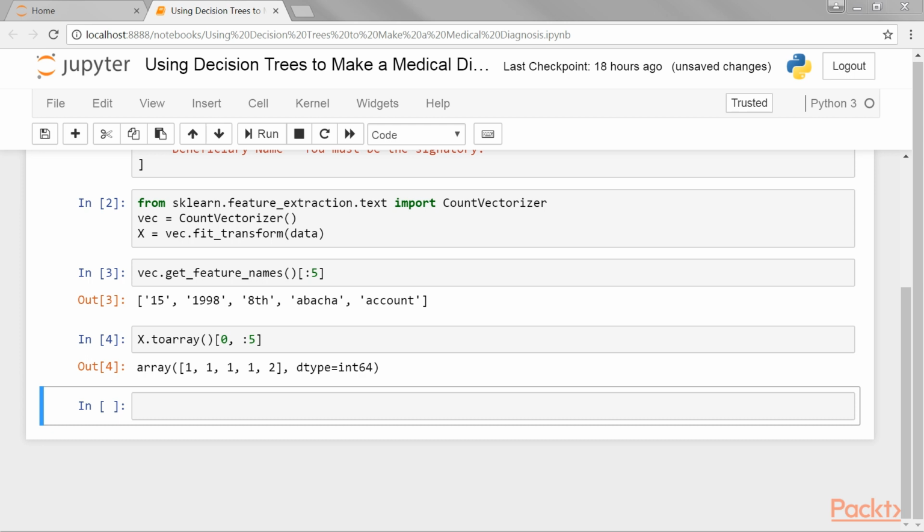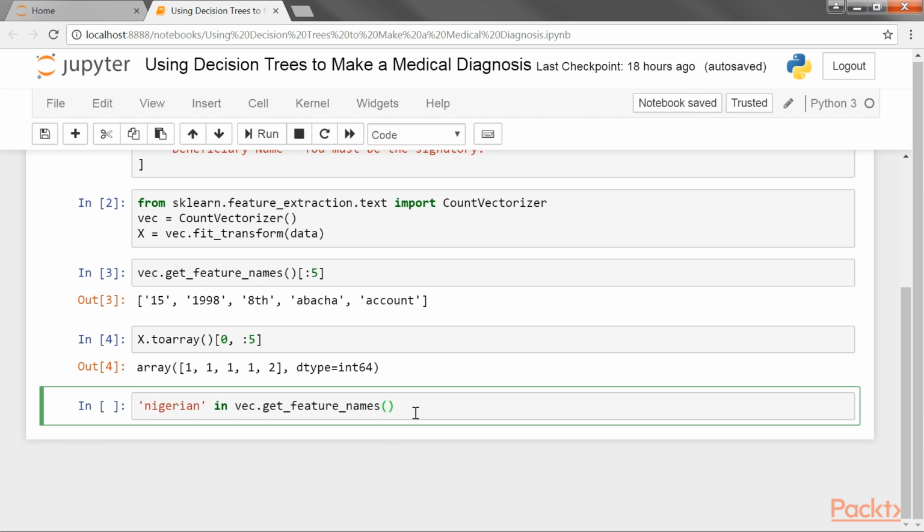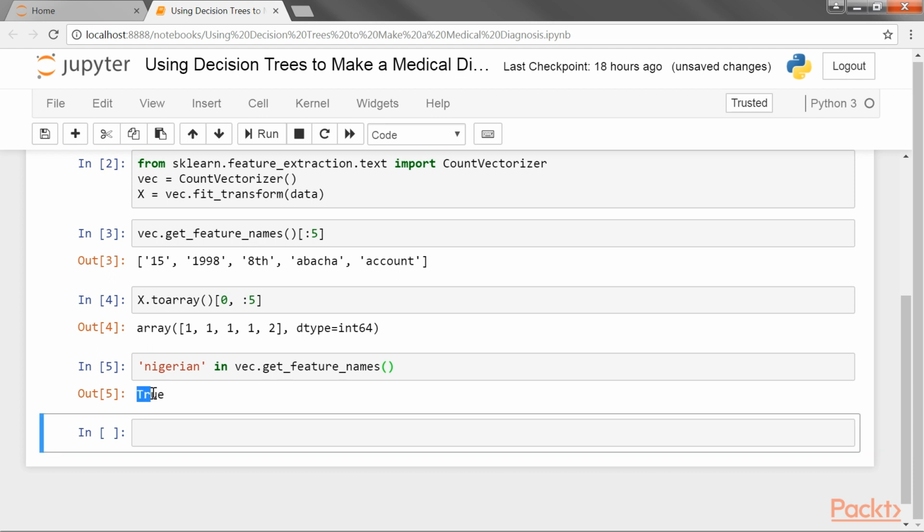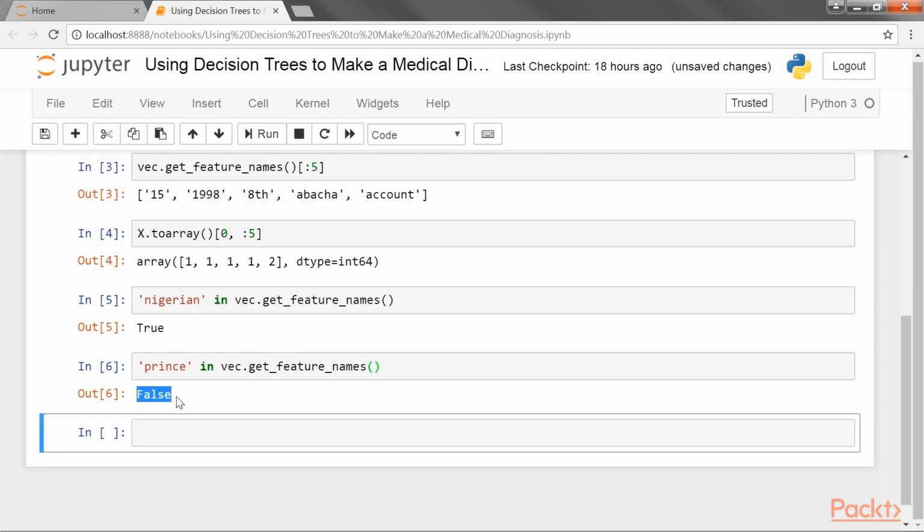So, how do we check if the email is from a Nigerian prince? One way to do this is to look if the email contains both the words Nigerian and prince. For that, we will enter and execute this line of code. Then we will execute this line of code to verify if the email contains the word prince. As you can see, it says false. What do we find to our surprise? The word prince does not occur in the email.